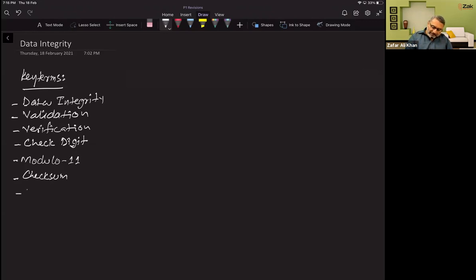Then we have got parity check. Parity check is a method used by systems, machines during communication. It is used to check if data has been transferred correctly. It uses odd or even parity. Most of the examples that we use for parity check are for data which is text. All right, so we will see how parity check works and all. Then we have got parity bit.